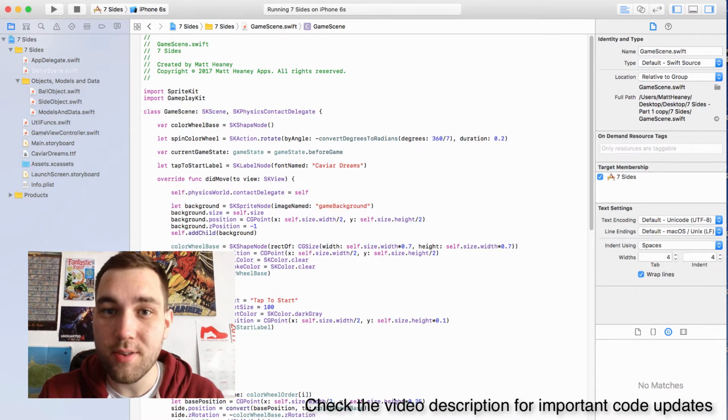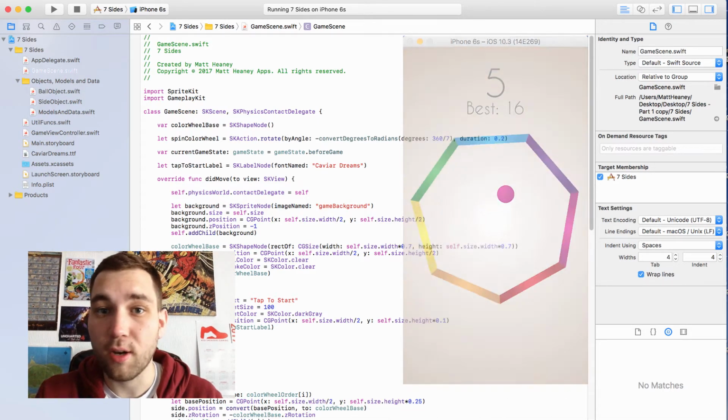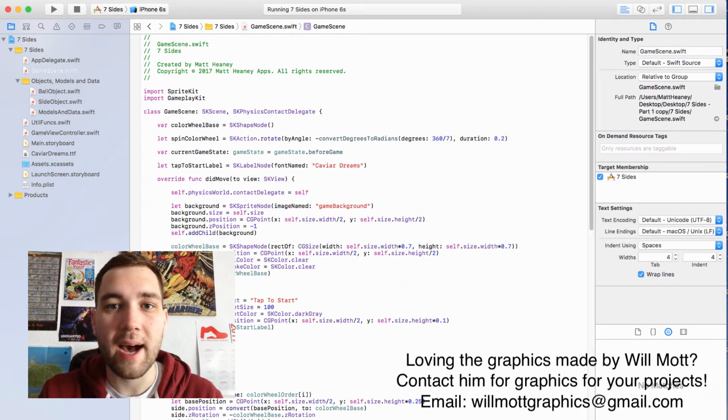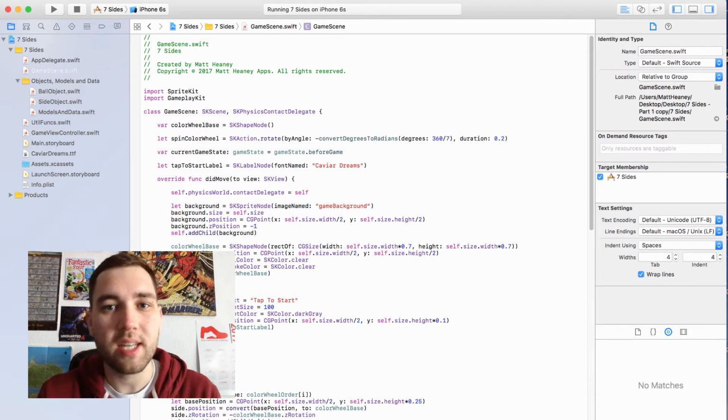I'll be teaching you how to make the full iPhone game 7 Sides in Xcode using SpriteKit and Swift. So far we have the colour wheel and we have all of the balls, and now all of the balls can make contact and hit the sides of the colour wheel. In this video, we will set up what we want to happen when a ball hits a side and the colour of the ball and the side match. So in this game, that would be a correct answer. That's what you have to do in this game.